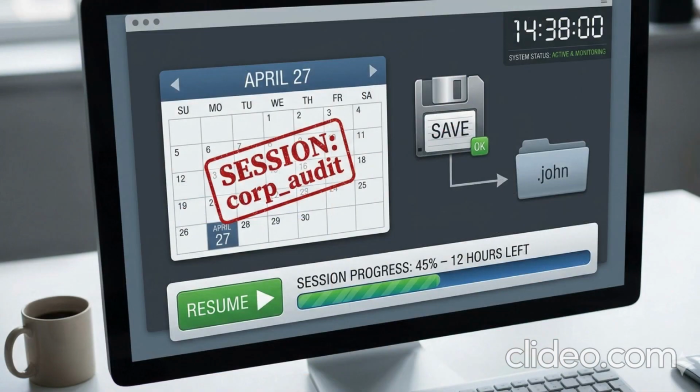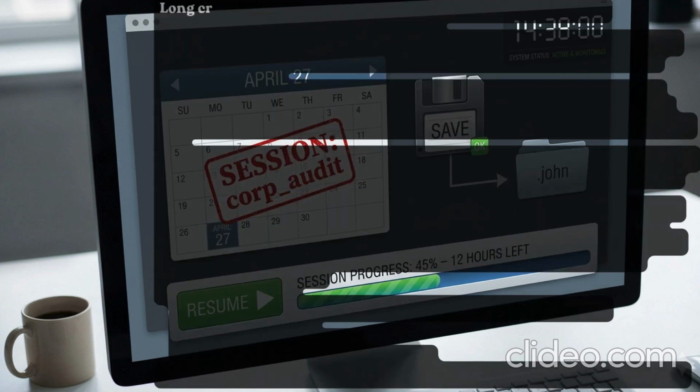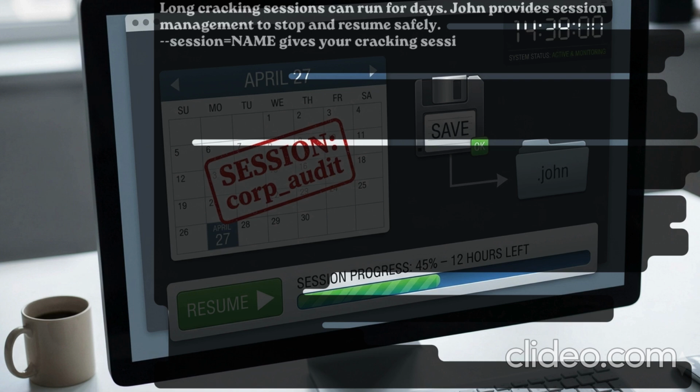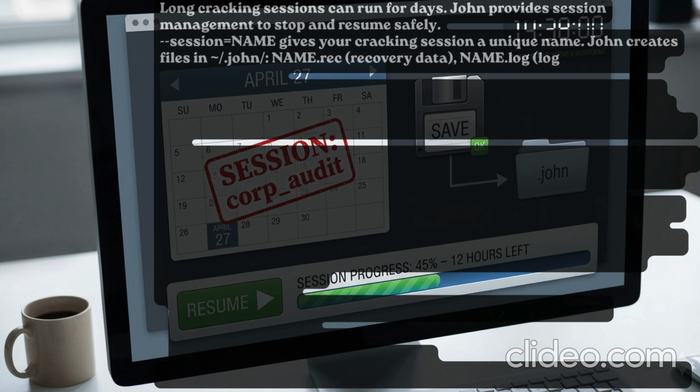Long cracking sessions can run for days. John provides session management to stop and resume safely. --session=name gives your cracking session a unique name. John creates files in ~/.john/: name.rec for the recovery state and name.log for the log, and updates john.pot globally. To stop a session gracefully, press Ctrl-C. Once John catches the signal, it saves progress and exits.